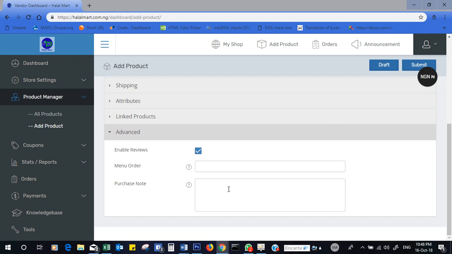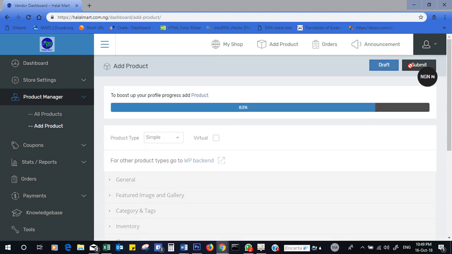And for the advanced, if you want your customers to have a special note, or you want them to have something in mind while they're buying this product, or you want to give a feedback, you can add it here. You can say, please leave a feedback after purchase. Thank you. Alright, we're done with this product, and then we click on the submit button.